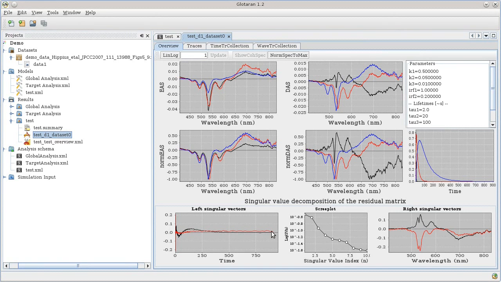At the bottom we see the SVD of the residual matrix with the first and second singular vectors plotted in black and red respectively. Clearly there is still quite some residual structure left, indicating that the model currently doesn't describe the data optimally. But since we haven't iterated and the parameters are still what we initially specified, this is not so surprising.